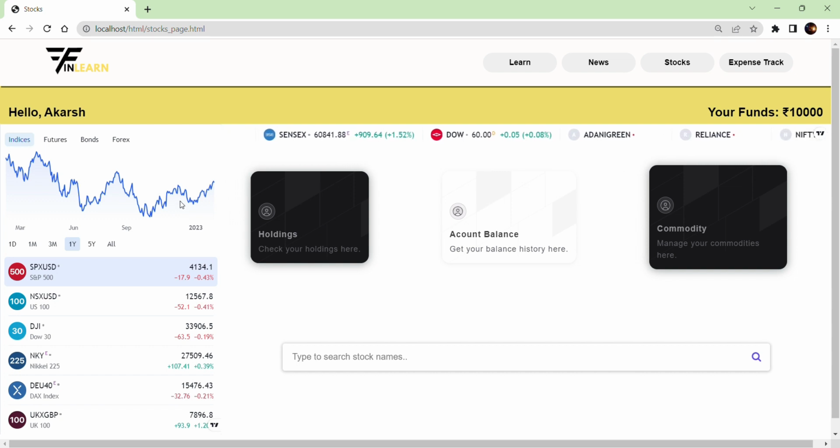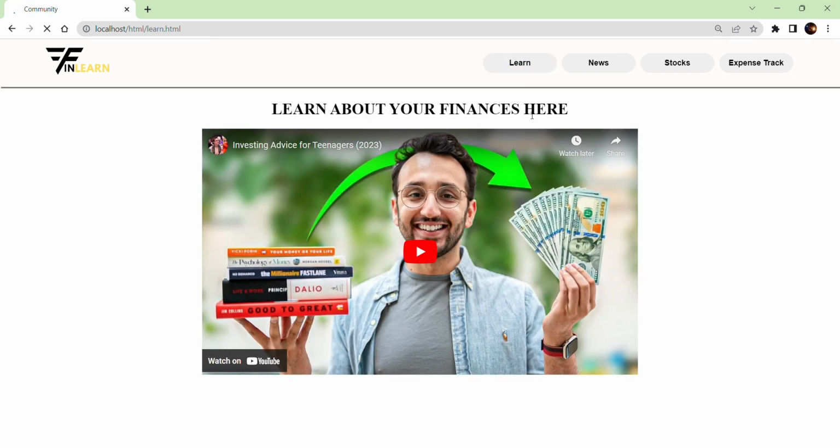Basically the dashboard shows us the graphs of some top stocks that are available. The top bar also shows the same, and we have a search stock bar. Basically we can search stocks to buy them. Moving on to the Learn tab, here we have embedded a YouTube playlist where you can learn about financial literacy.